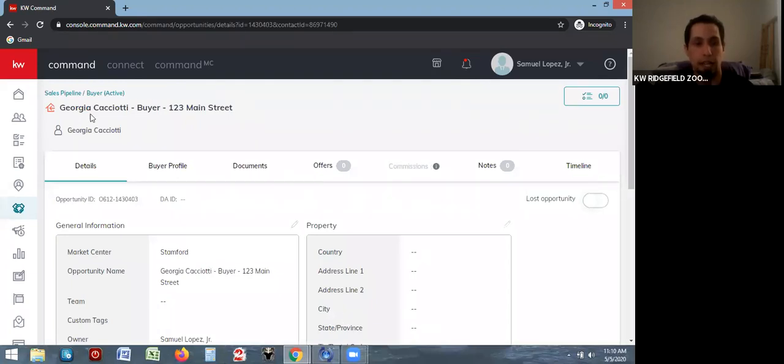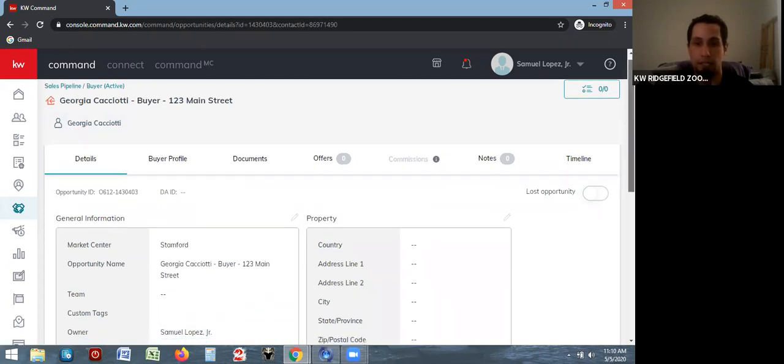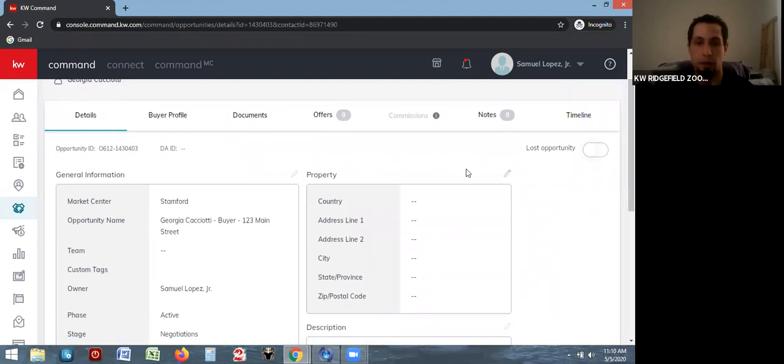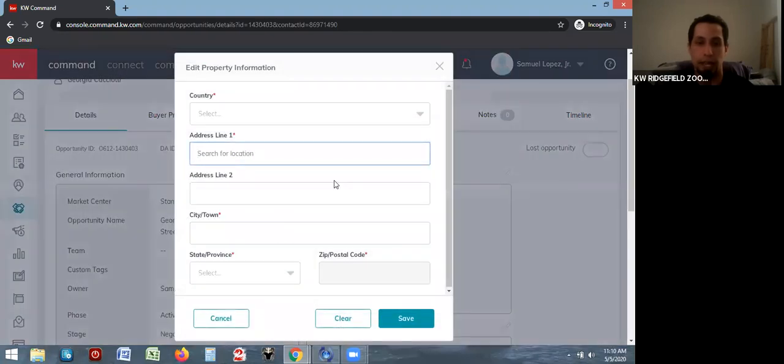Here, you'll see it's got the name of the opportunity, whatever we named it is up here. Our contact is right here, and it defaults to this details tab. This is where we're at now. So on the details tab, we do ask that you put the property address here. So right now it's blank, and to the right of the word property, there's this little gray pencil. And if you click that, it'll bring you to this box where it'll make you add the address.